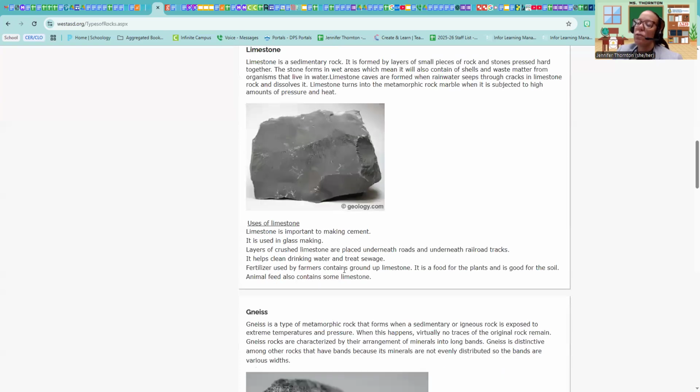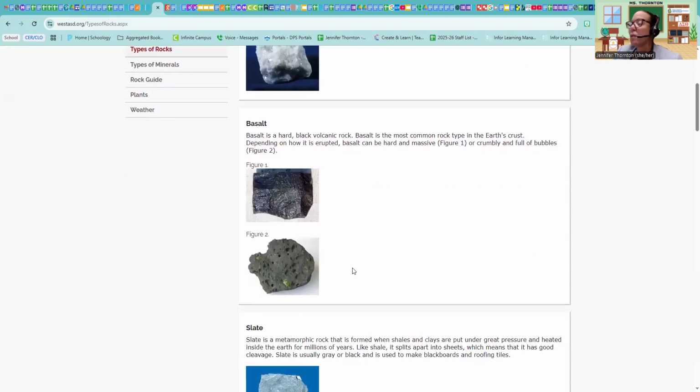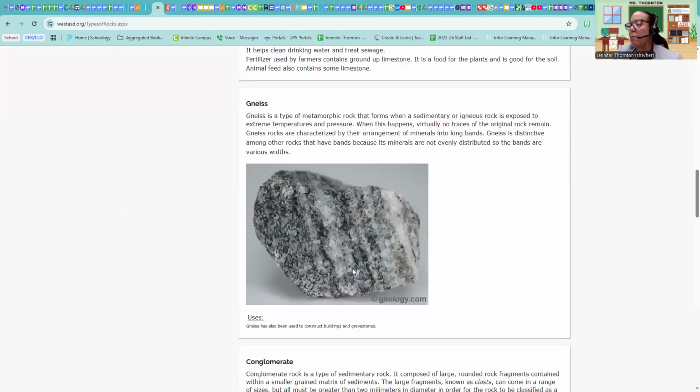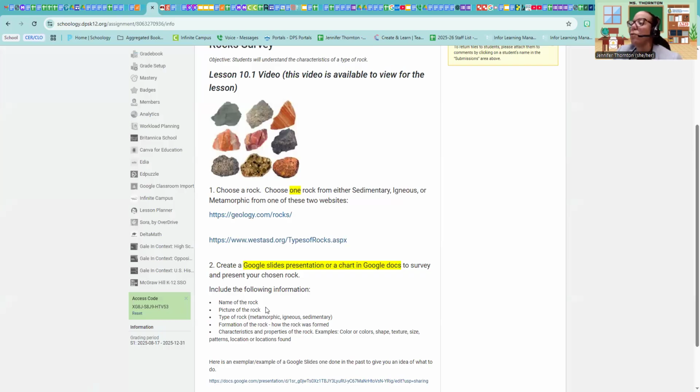You do not only have to use these websites. If you want to use Google and research some more pictures and things of that nature, you can do that also, just to grab more information if you need. But once you figure out which rock you want to choose, you're going to make a slide presentation, a Google Slides presentation, or you can do a Google Doc and make a chart. If you know how to make a table in a Google Doc, you can do it that way and just click in and put things in the chart that I'm looking for. Whichever way you choose to present your rock survey to me.